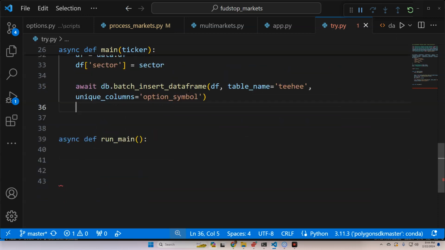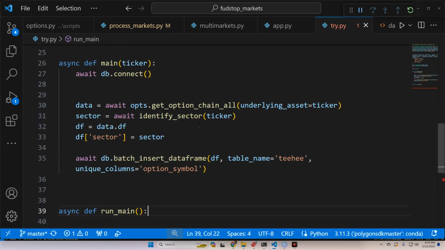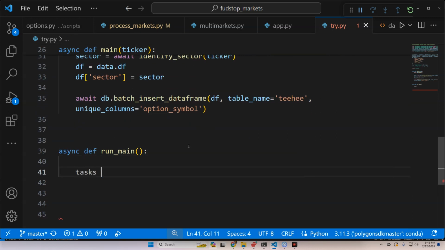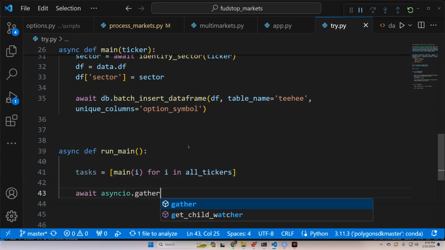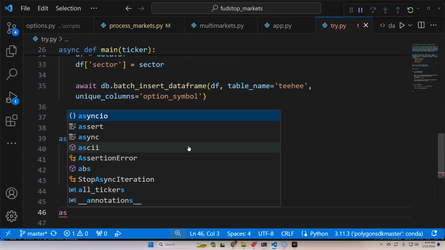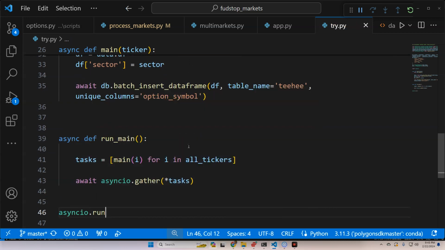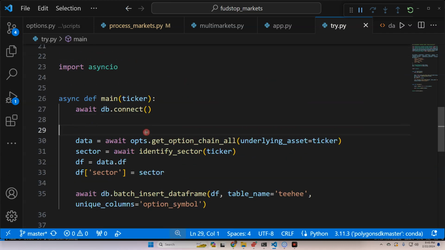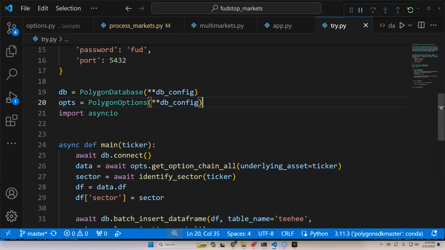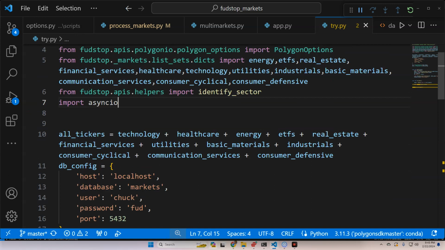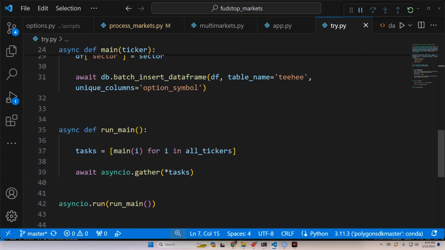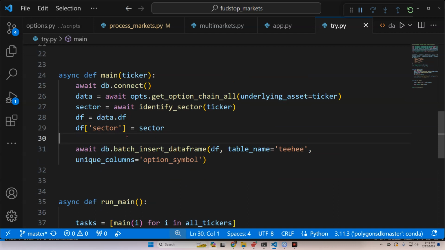So this is basically the script, except instead of doing one ticker, we're just going to add some concurrency because it's Python. Tasks equals main(i) for i in all tickers, and then await asyncio.gather(tasks), and we're just going to run main, and that's all we need. I mean, we're talking less the imports and initializations. It's not much code at all to get this done. Two very, very small functions.